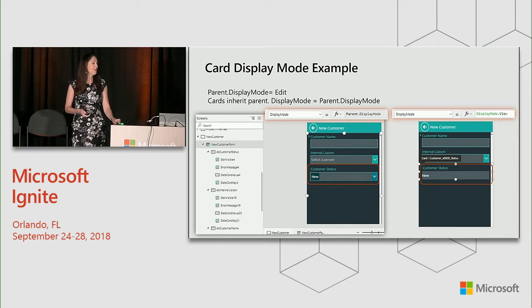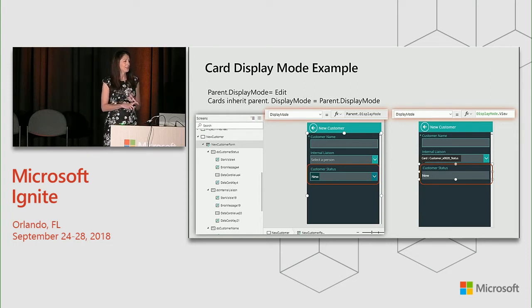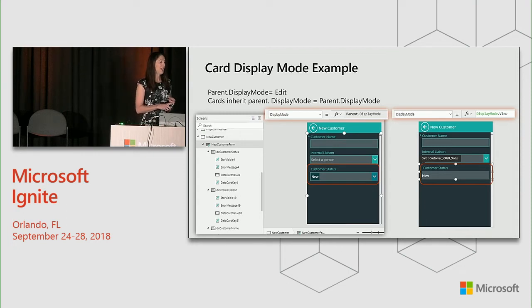So this is the display mode example. So parent.display mode equals edit. Cards inherit the parent display mode. So in this case, I have the customer status field, and the display mode is inherited from the parent.